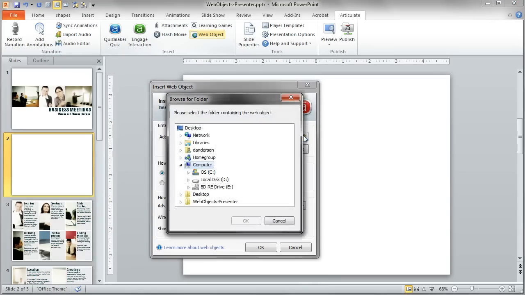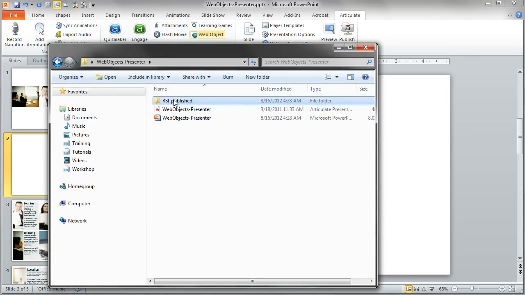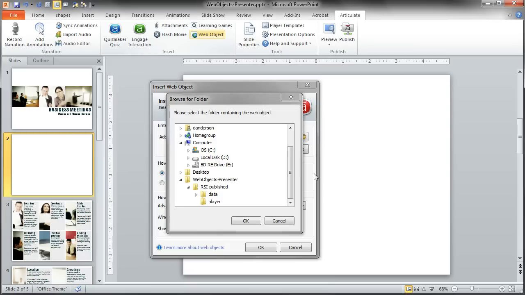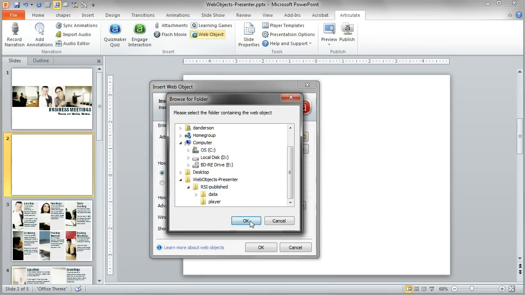So I'm going to browse for that folder, and that's on my desktop, and it's in RSI published. Now I won't see the index file right here, but it's there. So the player and the data folders are there, and then there's an index.html file right there. It's just not showing up, but it's there. Go ahead and just grab the root folder and click OK.